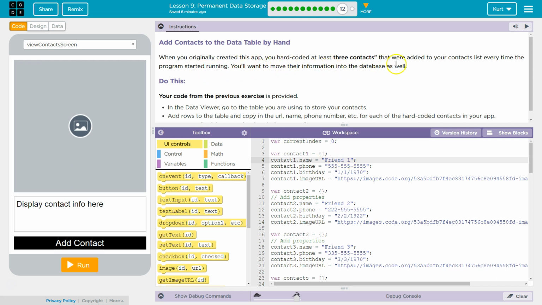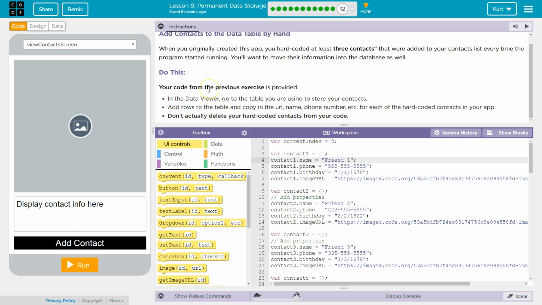You'll want to move their information into the database. Do this. Your code from the previous exercise is provided. In the data viewer, go to the table you are using to store your contacts. Add rows to the table and copy the URL, name, phone number, etc. for each hard-coded contact in your app. Don't actually delete the hard-coded contacts from your code.